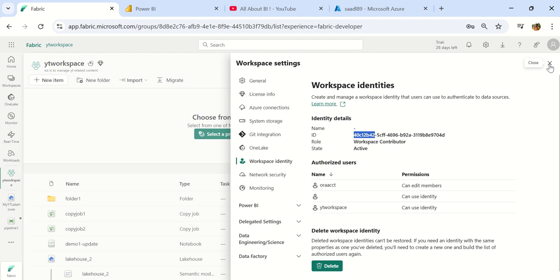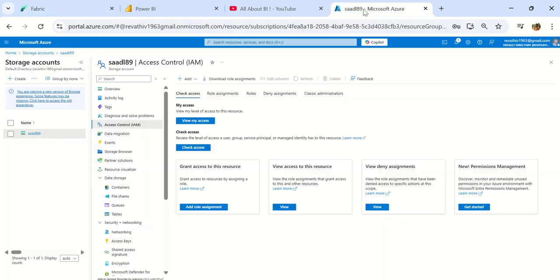I'm just closing this. Then we have to go to the storage account. So this is my storage account, and I am under IAM. Here I have to click on Add, and then Add role assignment. But before this, let me show you what happens when we do not do this step and still try to connect to ADLS Gen2 using the identity.